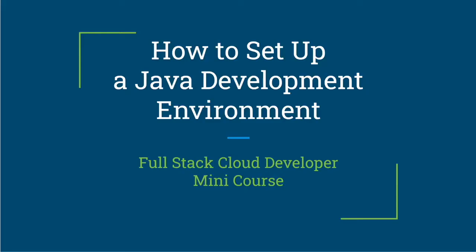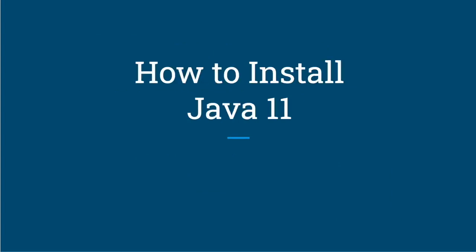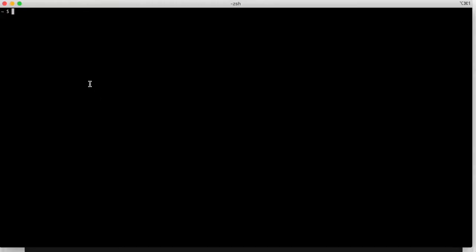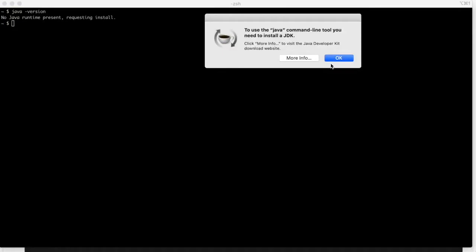For this lesson, we're going to set up our Java development environment. Okay, let's install Java 11. Now the first step in setting up our Java development environment will be to install Java JDK. And the first thing we need to do is to check to see if we even have it. So we're going to open up a terminal window and run a java -version command. So let's go into our terminal and we'll paste that command in. And when we run it, we see that we have no Java runtime present.